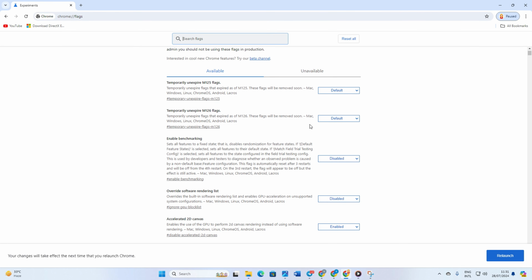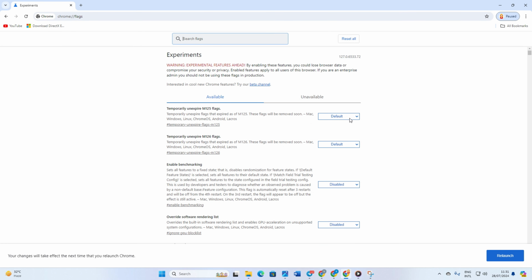You can enable or disable them simply by clicking on the box next to the flag and choosing your preferred option. You can also use the search bar to look for the flag you want.